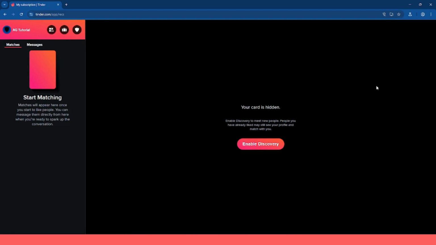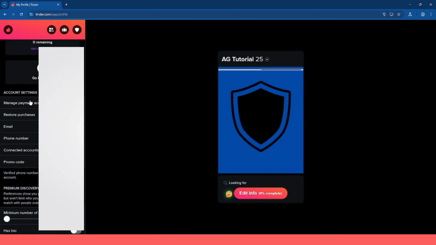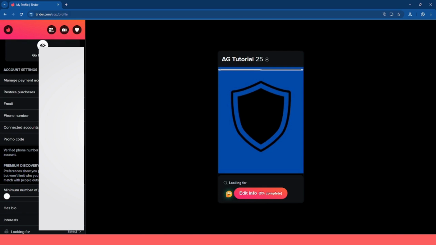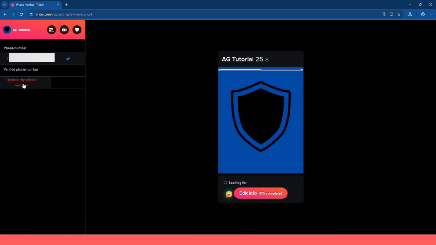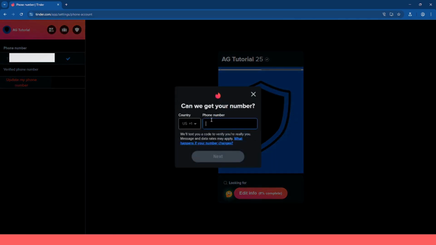So Tinder technically doesn't have a password. Your phone number is technically your password. So to change your phone number, you want to click your name, your profile name at the top left. And then you want to scroll down to phone number and click it. And then here you can click update my phone number and you can put in your new phone number and click next.